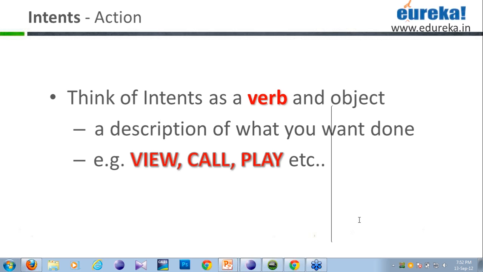Sachin has asked me a question here: how can we pause the activity? It is not we who do the pausing, who do these destroying. We can destroy the activity manually, but it is not we who actually pause the activity. It is something which is governed by the Android system only.